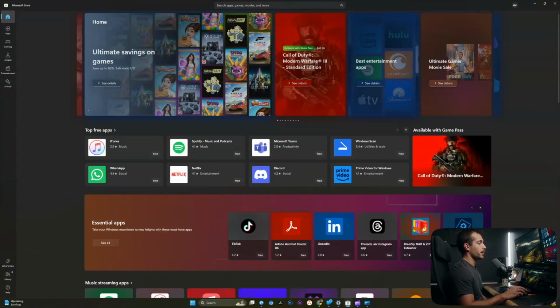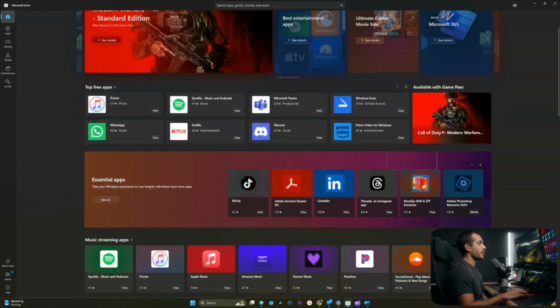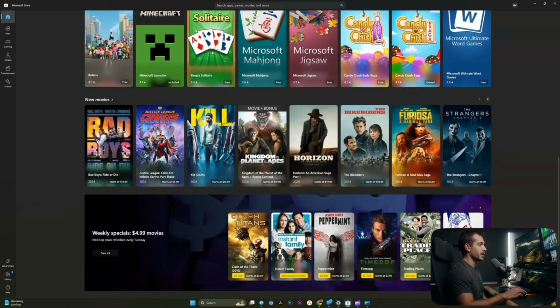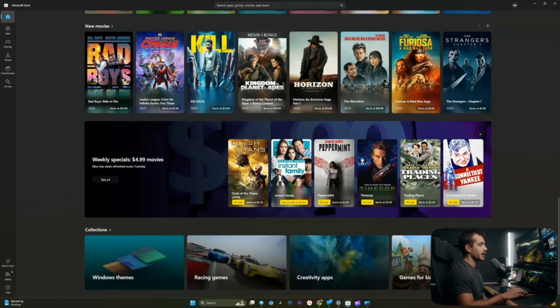So here is what we're met with when we open up the Microsoft Store. This is our homepage here. At the top, we have a featured banner. Scrolling down, we have top free apps. We have the essential apps. And we have various other subcategories such as music streaming, best-selling games, free games, etc. So we can scroll down, and at the very bottom, we've got different collections that we can scroll through as well.